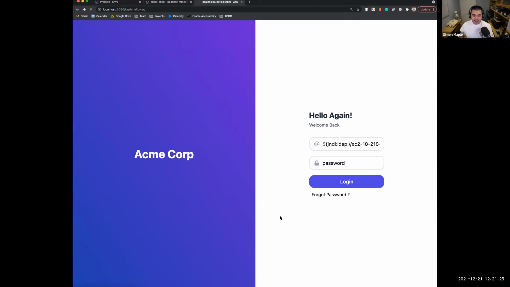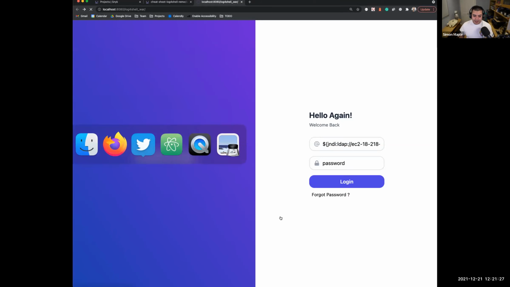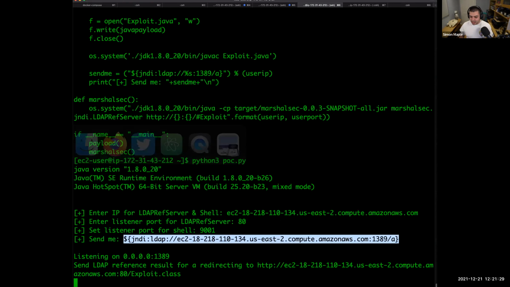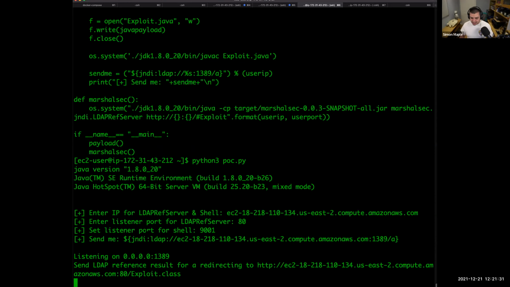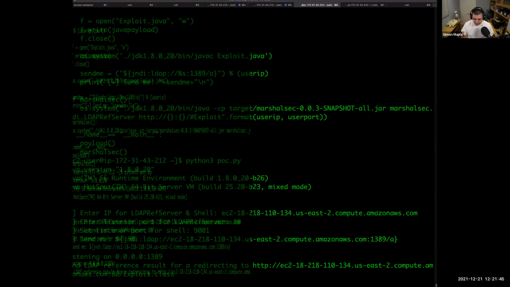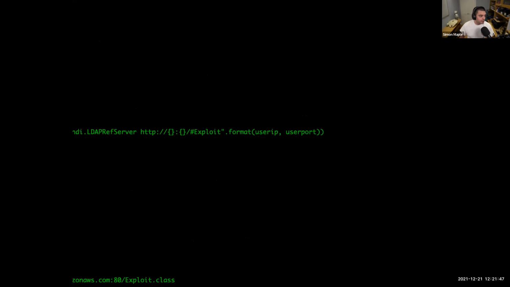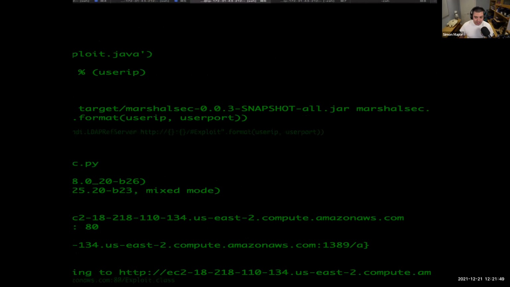I click that, it just spins around. Okay, so let me go ahead and come back here and see what we can see. Well, we have on our LDAP server, you can see we've had a connection, and this connection sends back an LDAP reference. And it says, go to this exploit class and execute this exploit class. Wonderful. Okay, so let me just unfull screen that. There we go.